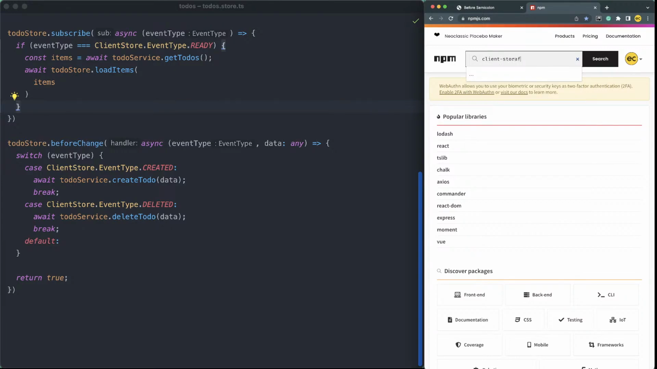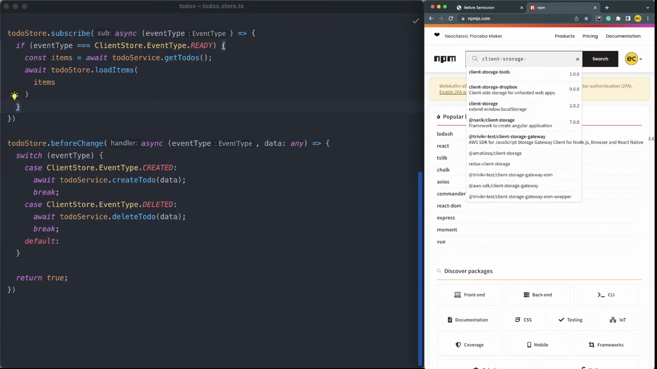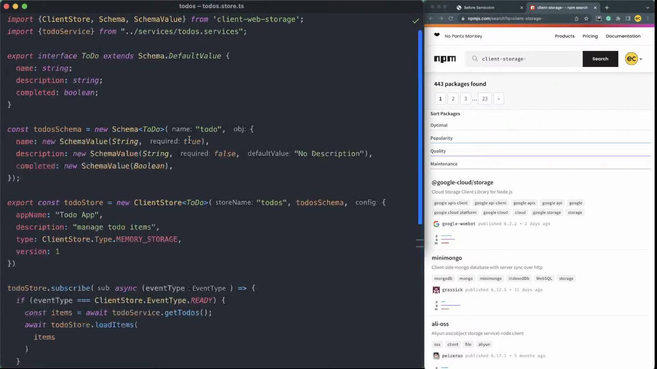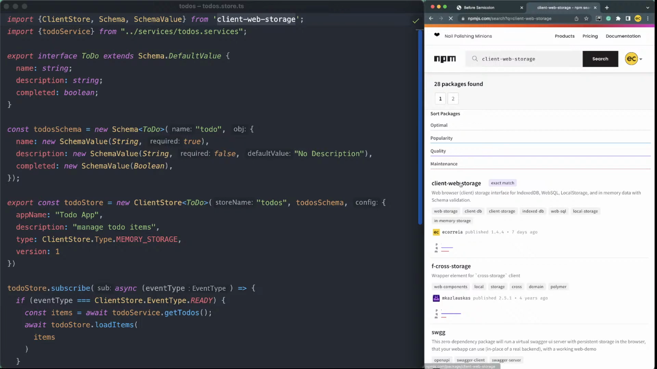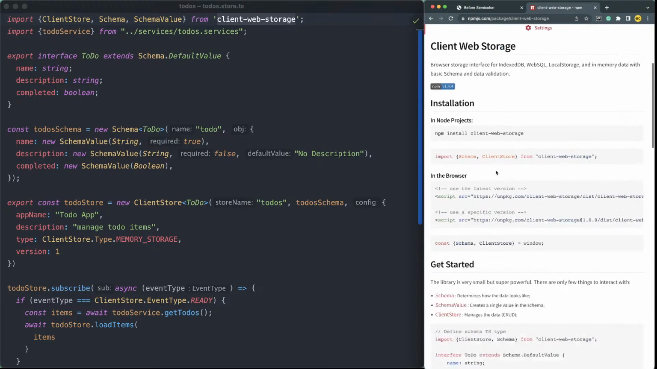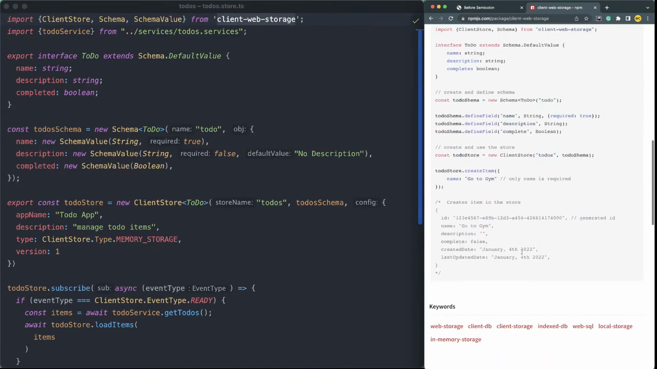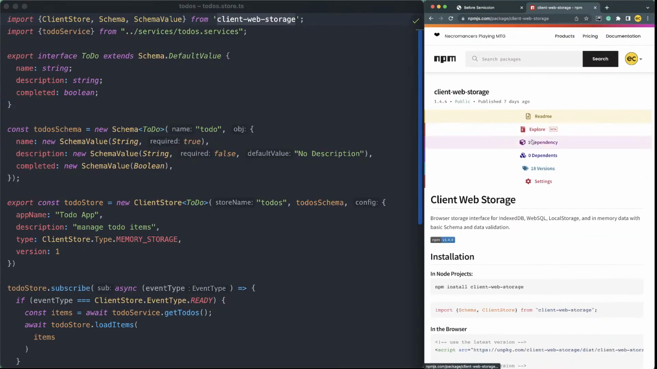Client storage. Oh, client web storage. Maybe was that the wrong thing? Client web storage. What's the GitHub?